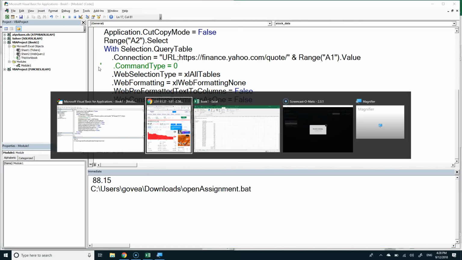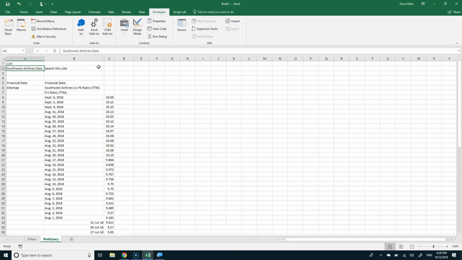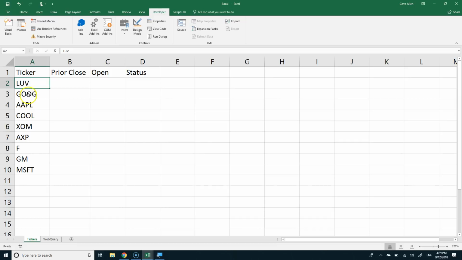Okay, so now I'm going to come back to my code. Now, remember, the important thing is that we are asking the user to signal to us which ticker they want to pull the data in from, and how do they signal that? Yeah, by selecting the cell before they run the macro. So not only can we not run it here on this sheet, we need to come over here to the tickers sheet, and we've got to make sure that we're on a symbol. What should we do? Should we do cool? Let's go ahead and do cool.